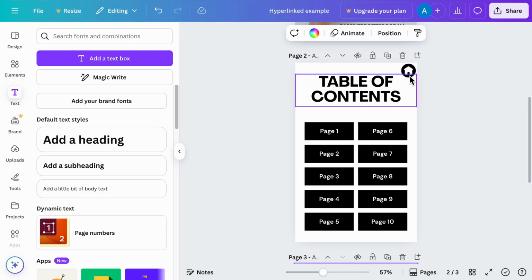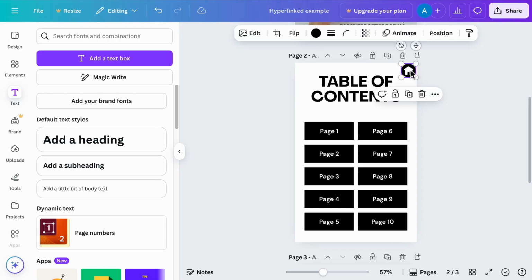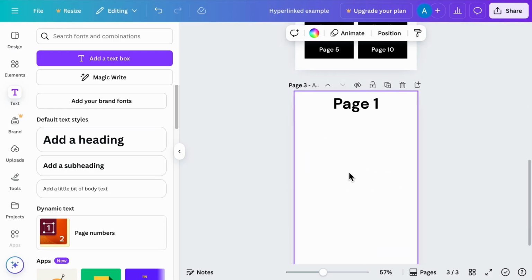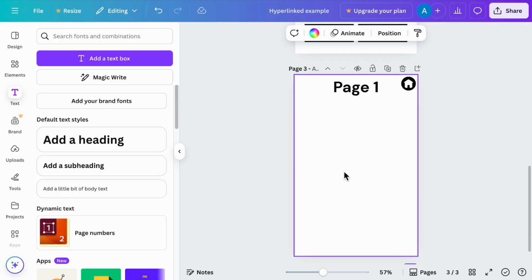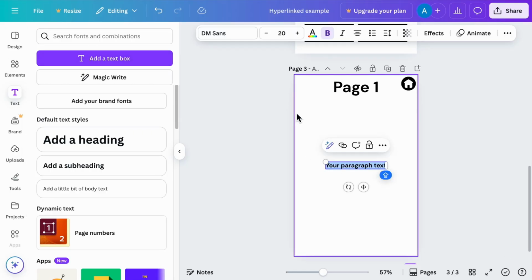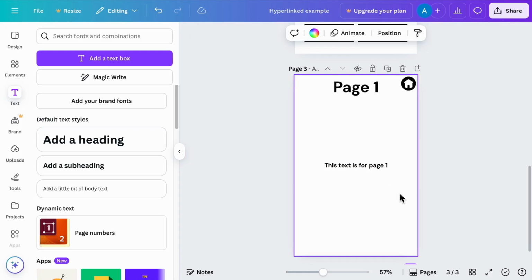We're going to copy. Copy on a MacBook is Command C, Windows, Control C. So I'm going to do Command C. Select this page. Command V to paste. Control V on a Windows, okay? So the home button is here. I'm also going to add some generic text. This text is for page 1. We're going to leave that there. But you can put, obviously, whatever information you want to add on these pages, you do that. This is very generic. I'm just showing you how to add the hyperlinks, okay?